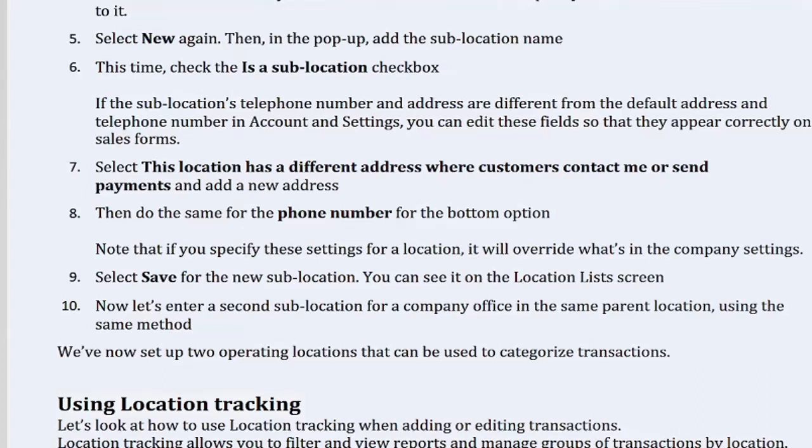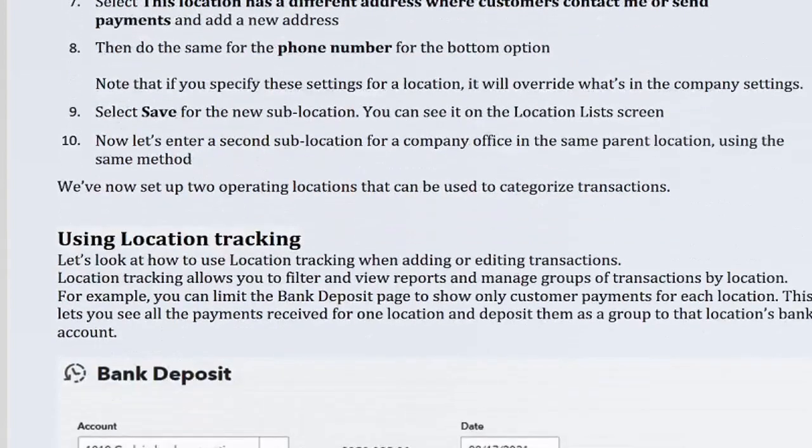Select This location has a different address where customers contact me or send payments, and add a new address. Then do the same for the phone number for the bottom option. Note that if you specify these settings for a location, it will override what's in the company settings. Select Save for the new sublocation. You can see it on the location list screen. Now let's enter a second sublocation for a company office in the same parent location, using the same method. We've now set up 2 operating locations that can be used to categorize transactions.